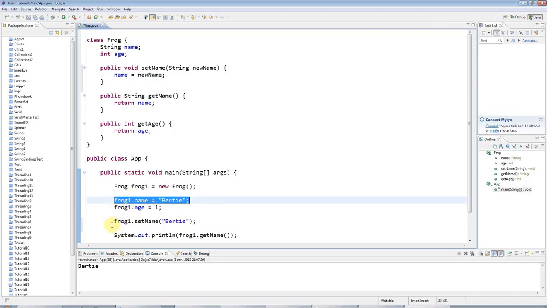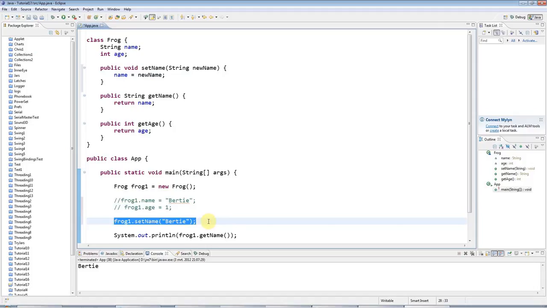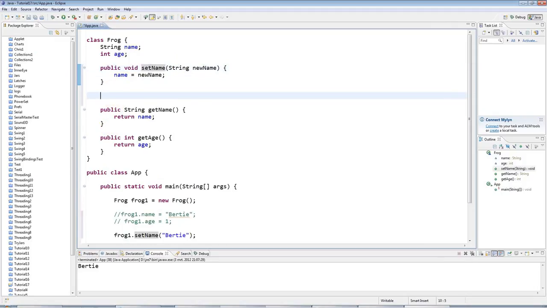It's really important though not to confuse these two, because of course here I'm setting an instance variable with the equals sign, whereas here I'm calling a method. So here I'm actually making some code run, but it just so happens that all the code does is take the parameter that I pass it and assign it to the instance variable name, and that's why it's called setName, of course.